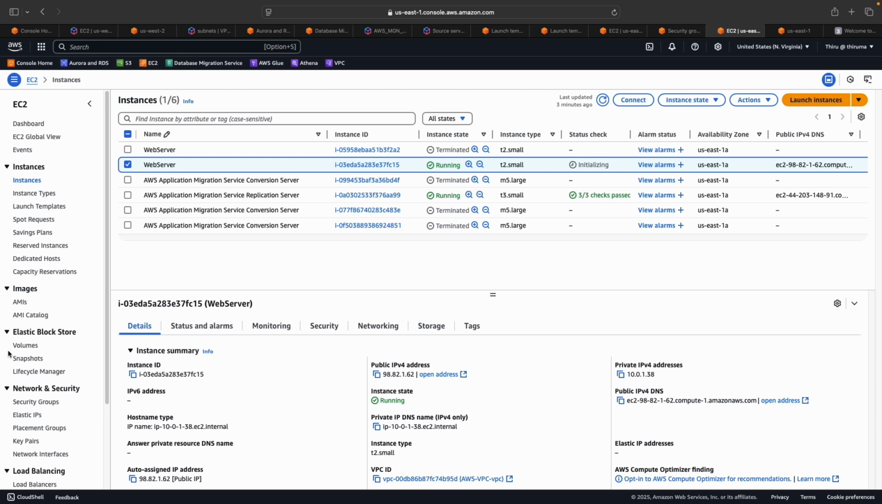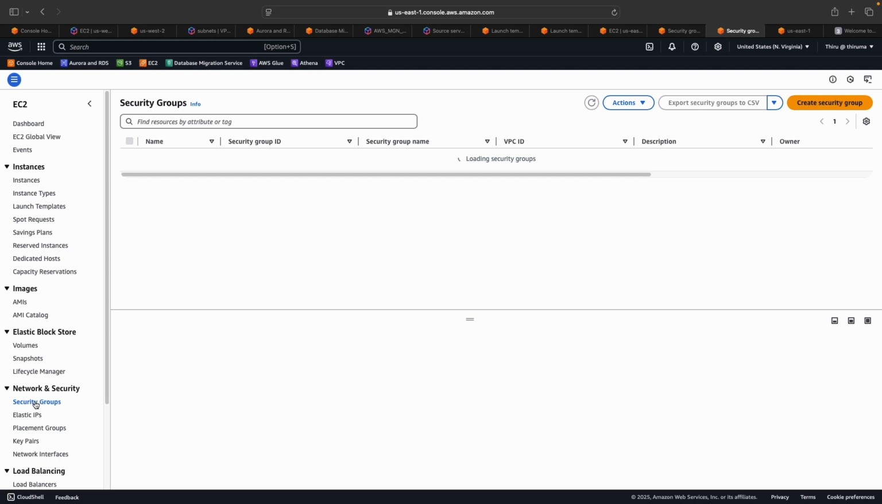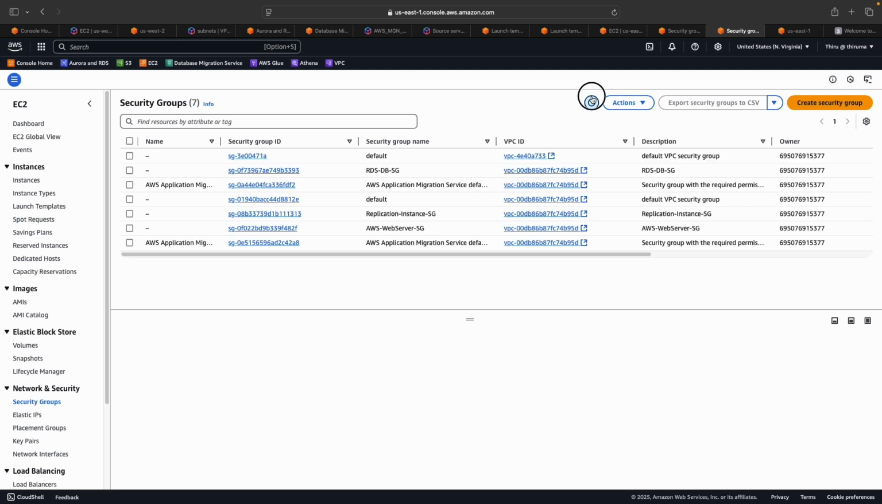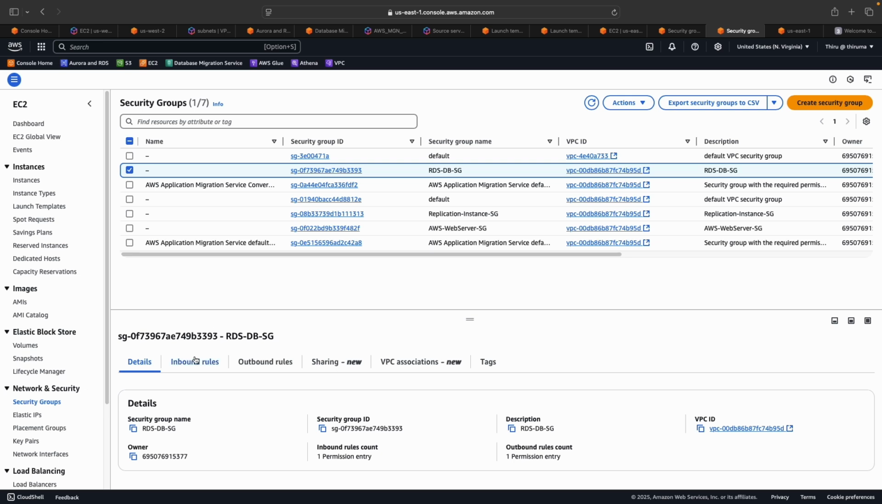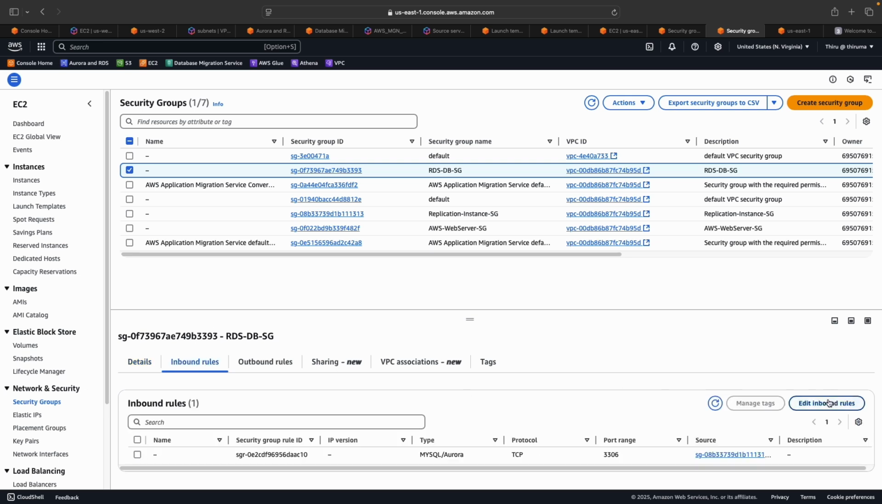EC2, security groups, and let's select our RDS DB security group and check the inbound rules. Click on edit inbound rules. Currently it is only allowing MySQL Aurora access from port 3306 from our replication instance security group.